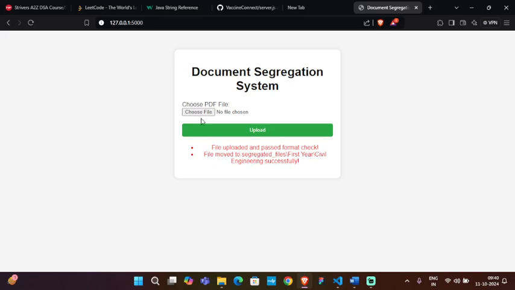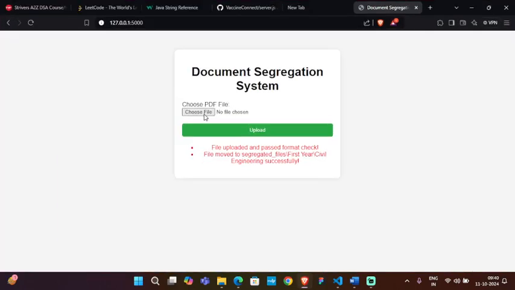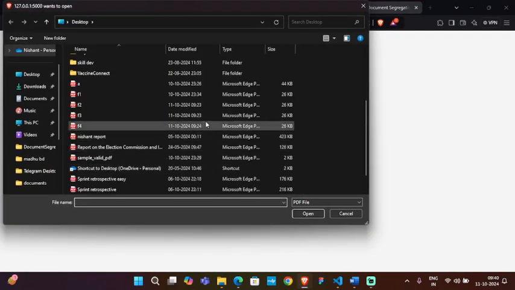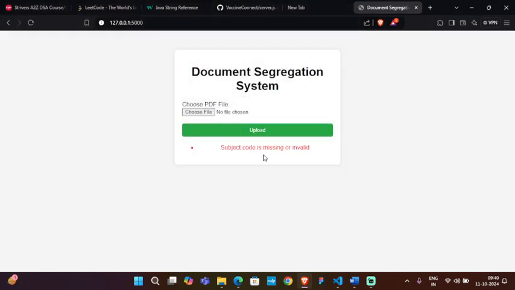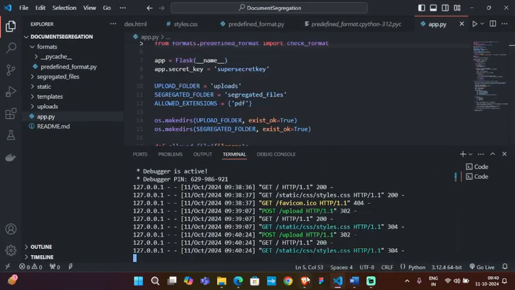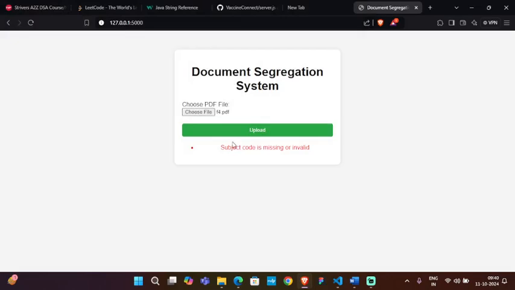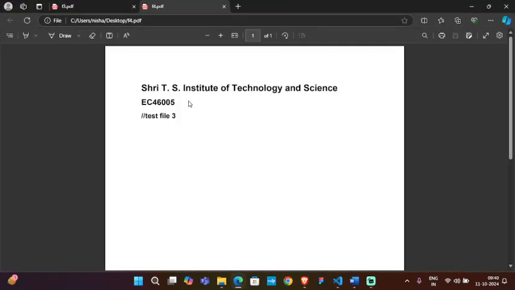Let us try some more examples, like this F3 file. This is for EC branch. So when I upload F3, it says subject code is missing or invalid. And if I try this F4, it says college name not found. And this is because in the F4, the college name is incorrect. So this is how basically the code is working.